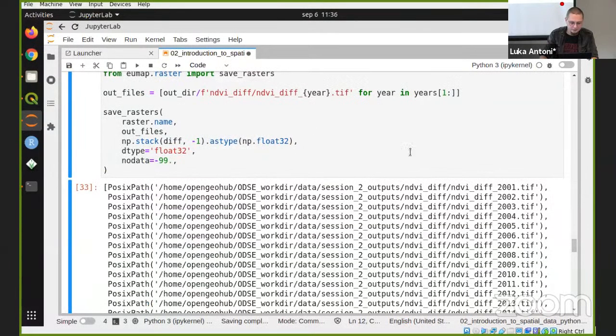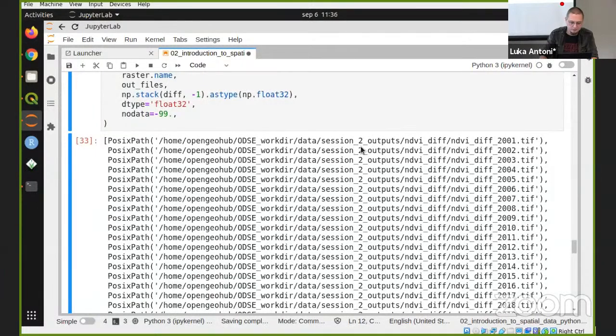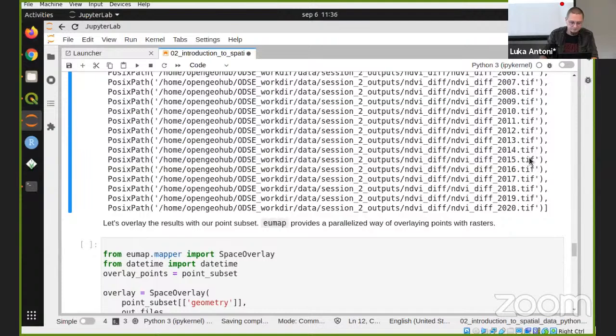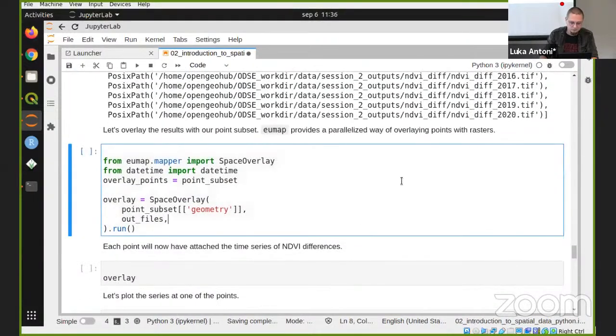Then save rasters just outputs the file names that we saved data to. So what we can do now with these files, we can use the overlay helpers from Eomap Mapper to overlay all of the rasters at once with the geometries. This optimizes things a bit, and so let's run it.